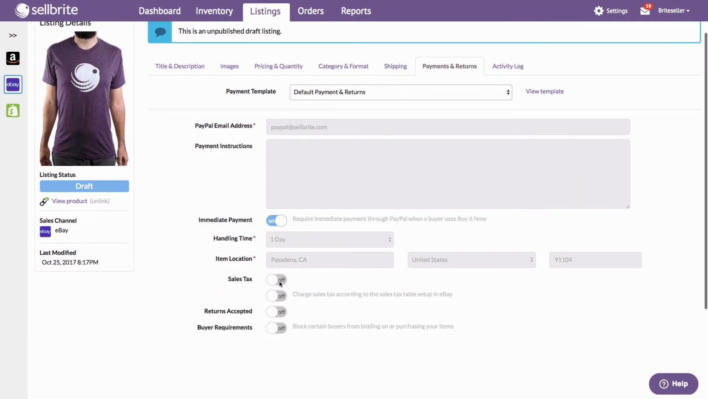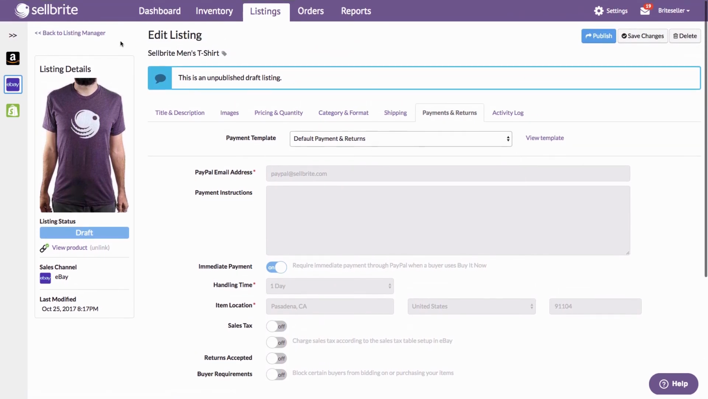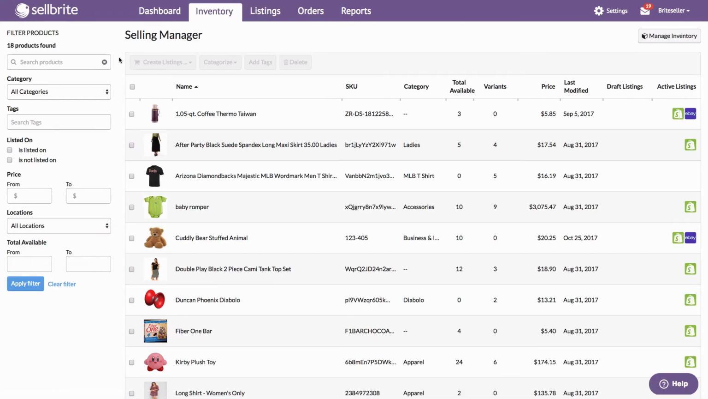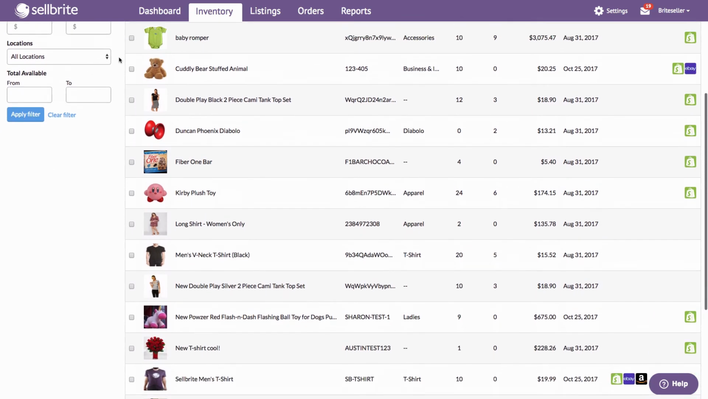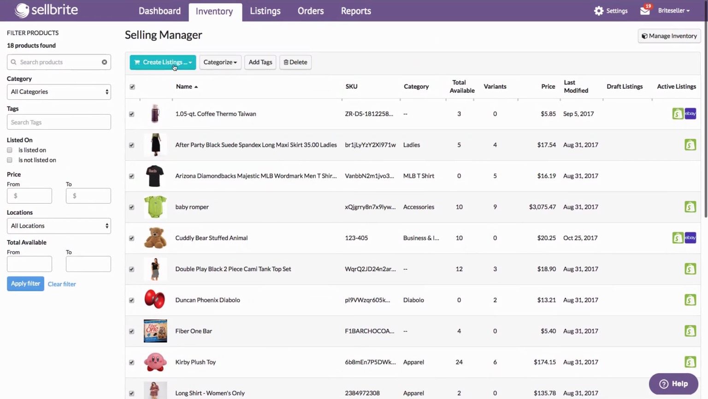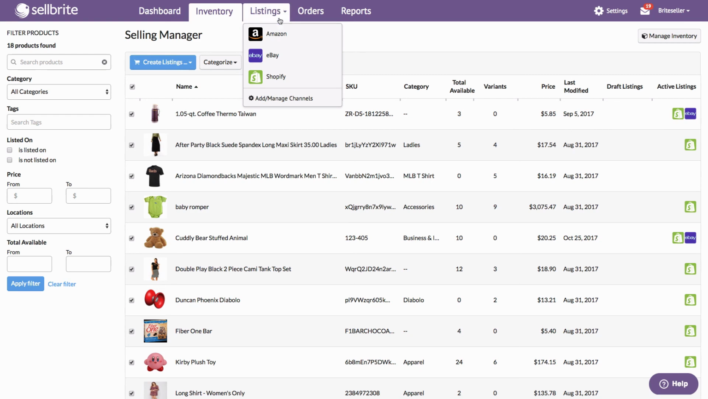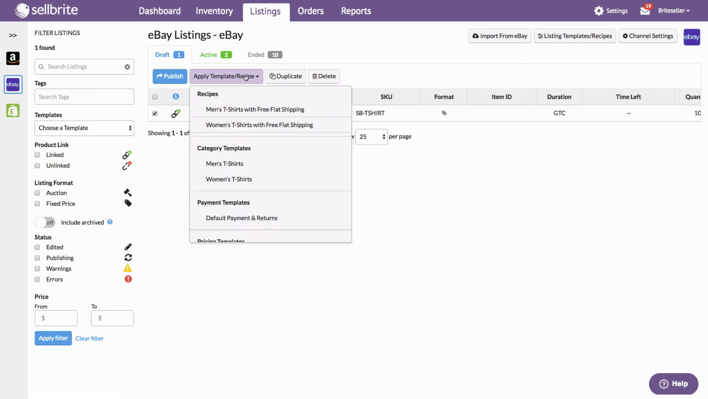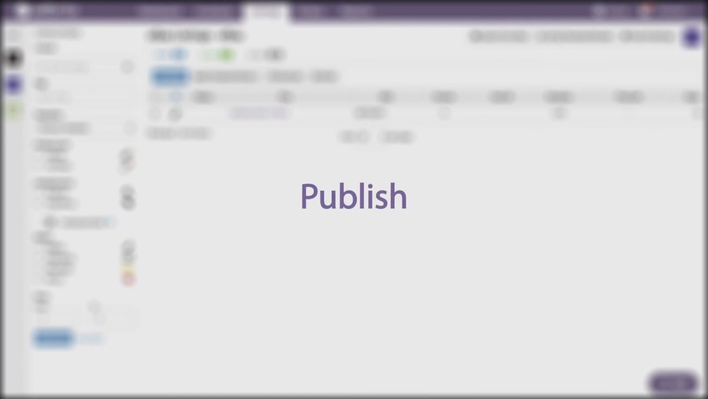Now, before we move on to the final step of the listing process, let's do one last quick recap. Step one, find the products you want to list. Again, you'll do this from the Selling Manager where you can easily identify where your products are selling. Step two was to enrich your draft listings. This is where things get slightly different depending on which channel you're listing to, but in any case, remember, all you're doing is enriching your listings. And now for the final and third step of the listing process, step three, publish.